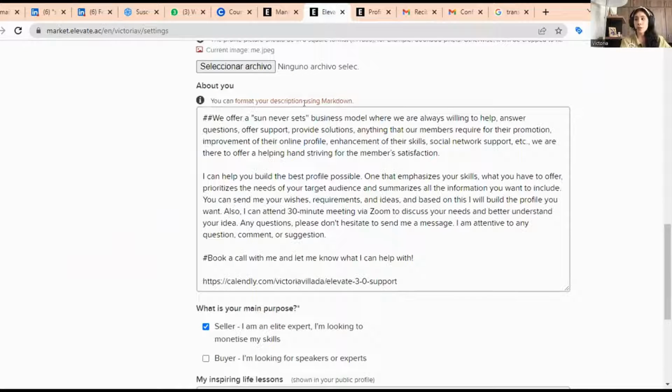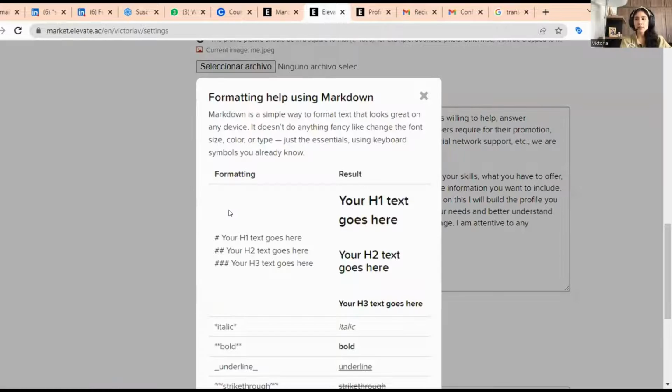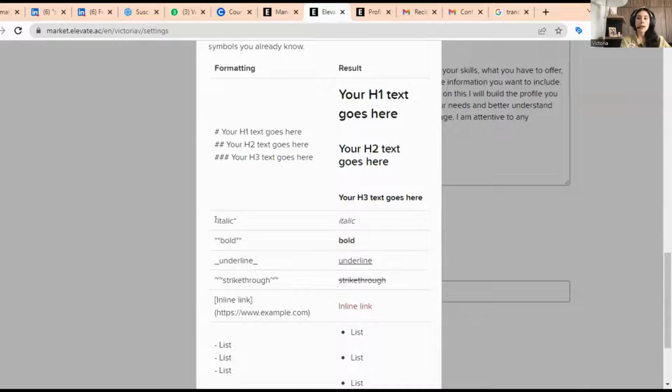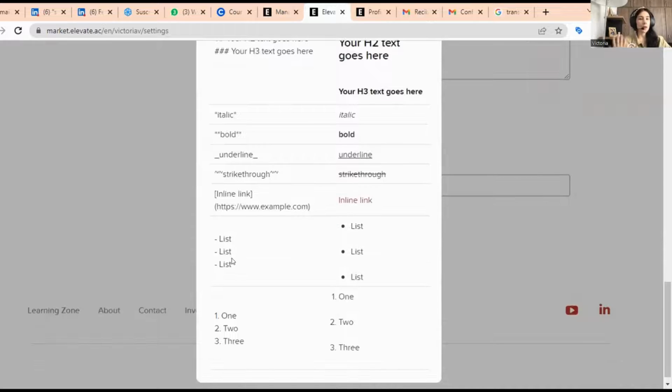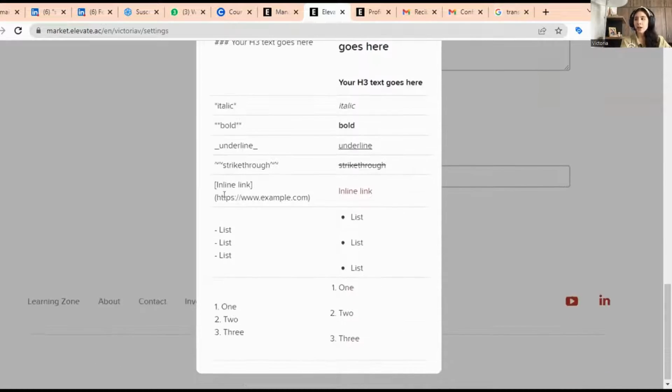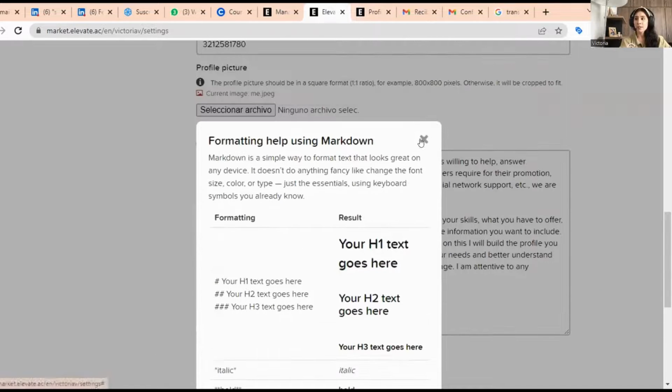And you can also use Markdown. So this is a system, it's very simple. If you want to add titles, subtitles, you can use hashtags. You can make words italic, bold, or underline them. You can also create lists. So if you follow along the instructions in here, you will be able to do the formatting text very easily.